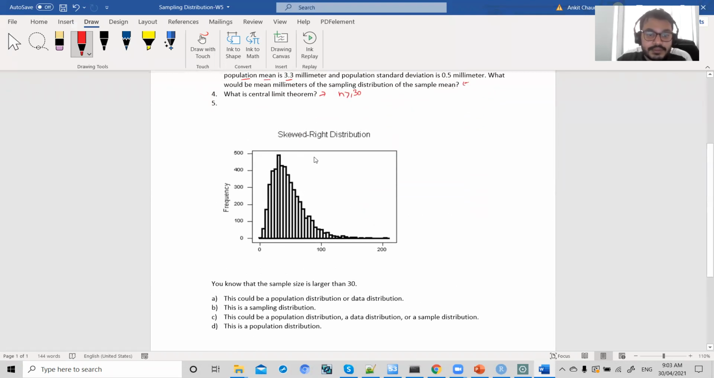The fifth question is, you know your sample size is larger than 30, and your data is right skewed. This figure is right skewed. Central limit theorem says a sampling distribution should be symmetrical, like a normal distribution. This could be a population distribution or data distribution, but it will not be a sampling distribution, because a sampling distribution should follow a normal distribution.